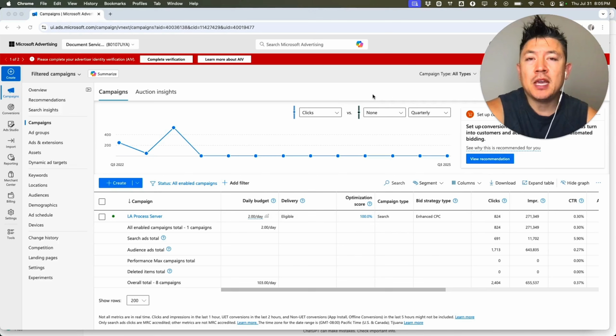Well, that's pretty easy. If you're running an online business, you know that when you print off your statements from Microsoft Ads, maybe it has the wrong address. Whatever the case is, it's a pretty easy process. It's handled here in your Microsoft Ads dashboard.